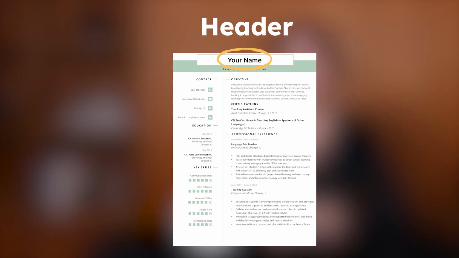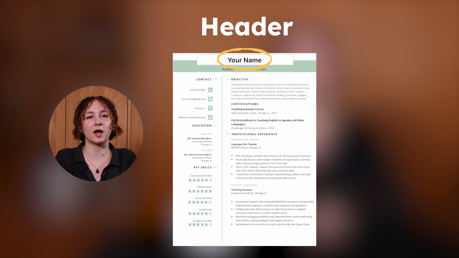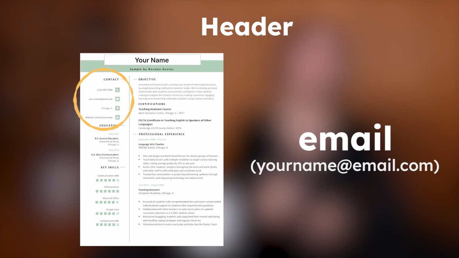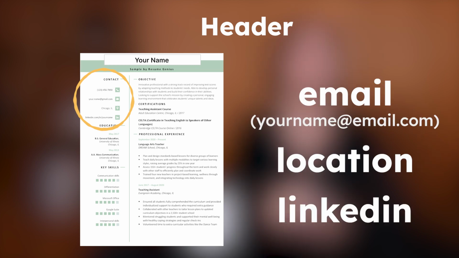When it comes to your resume header, the most important thing is that your name stands out. So use an easy-to-read font and make it nice and big. Then just below that, include your contact information. Use a professional email address, and if you want, you can include your location and your LinkedIn.